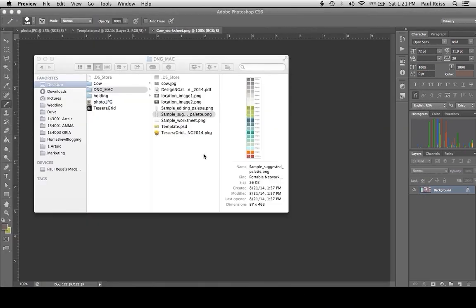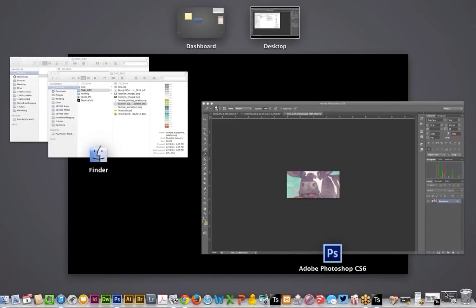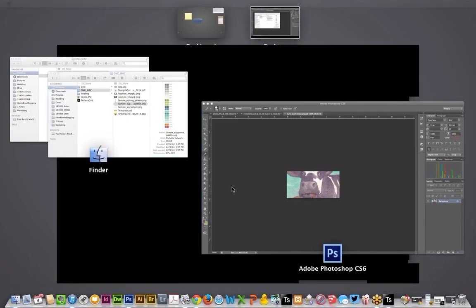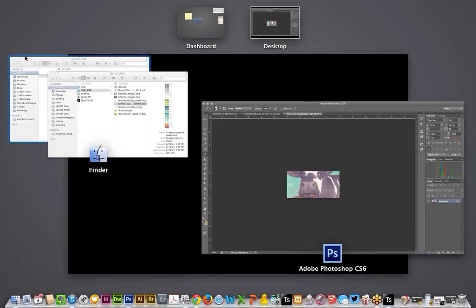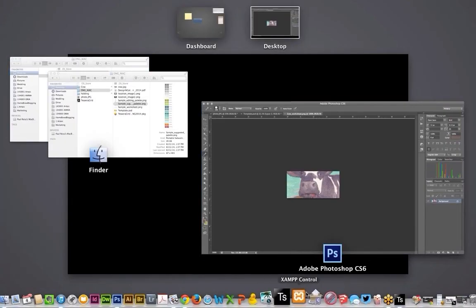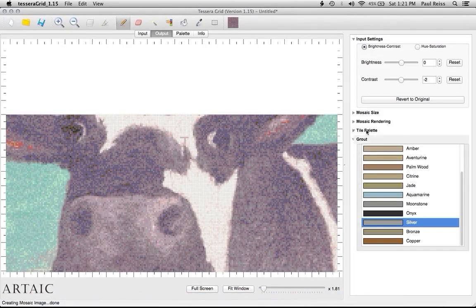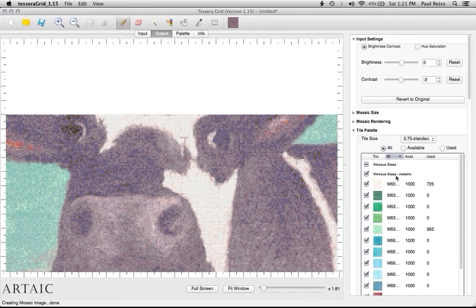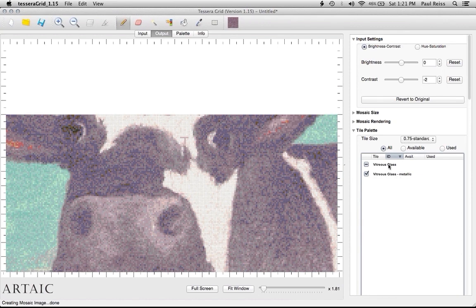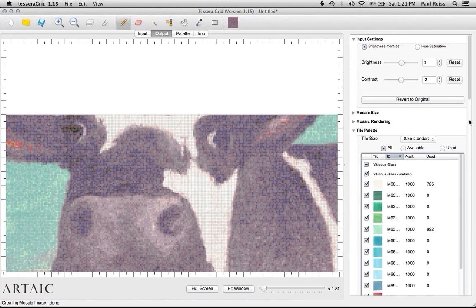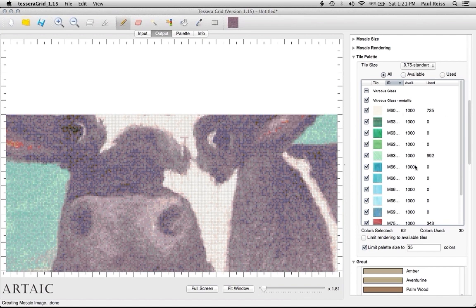Can I ask a question? Yeah. The glass versus the metallic or the opalescent, where do they fit into the parameters? Selection ability. Yeah, so actually we have the metallic tiles here and the regular ones here. So when you load up the image, it will select the best fit depending. It doesn't matter whether it's metallic or the regular vitreous glass.